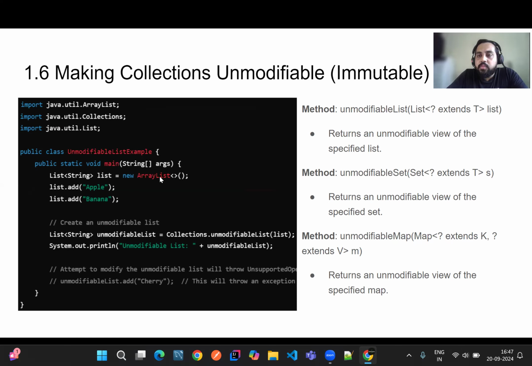But suppose in my application I have one requirement: once the collection has been filled, it should be locked, and no other value should be added to it. In order to do that, I don't have to write the logic from scratch. There are some utility classes. One of them is unmodifiable list.